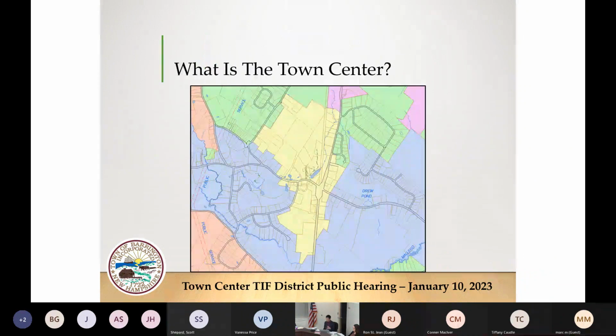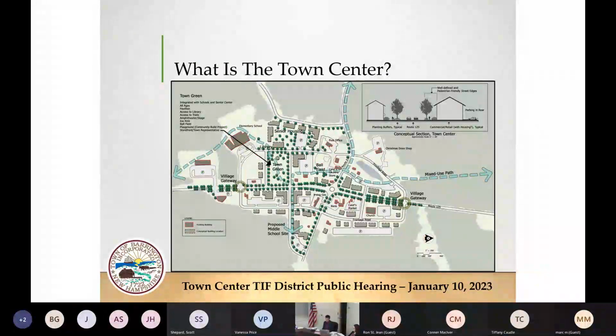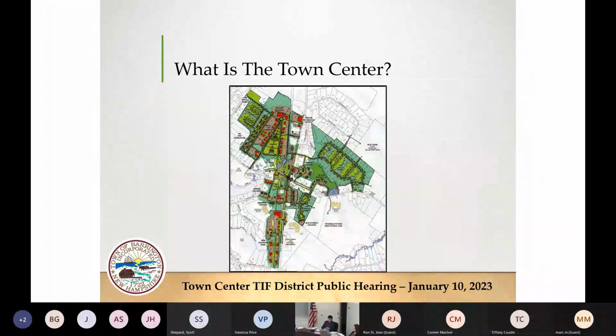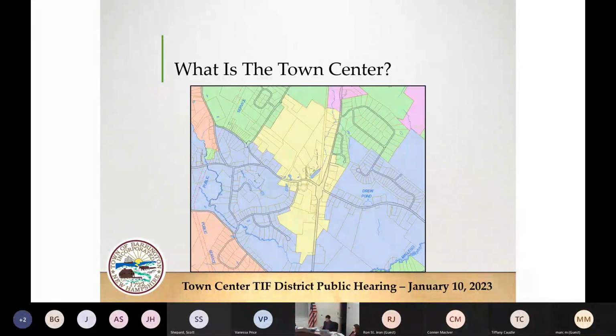And so before we talk about the TIF district and get confused about that financing economic development mechanism, let's talk about the town center. And this is what Barrington has spent so long developing and really designing. The map you're looking at here is a zoning map centered around the Route 9 and 125 intersection.